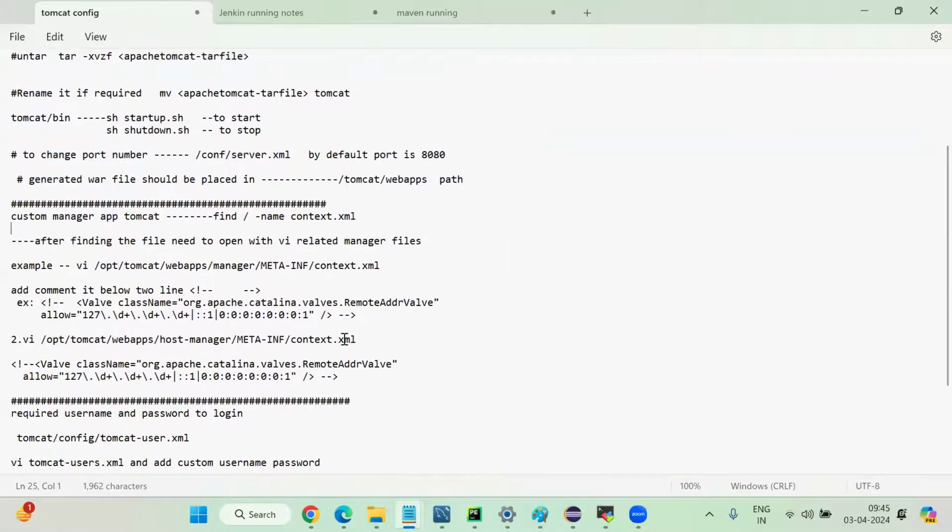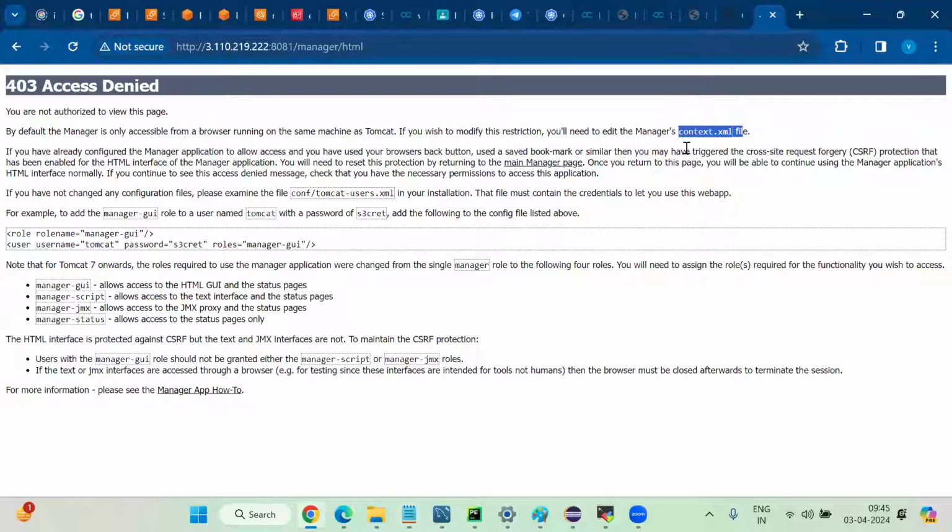Next, I need to change context.xml. That's what they are saying, right? You will need to edit manager's context.xml to release the restrictions. 403 access denied, you don't have access. So I need to remove the restrictions first. To remove the restriction, where should I go? The manager's context.xml file. So come here.